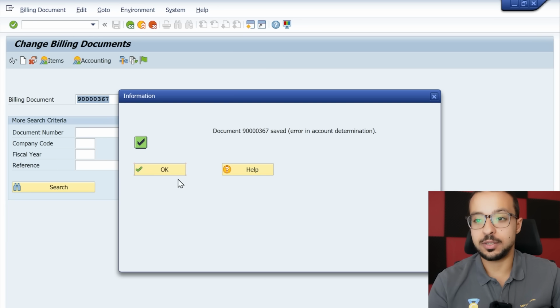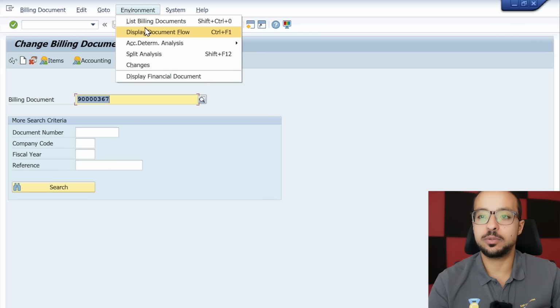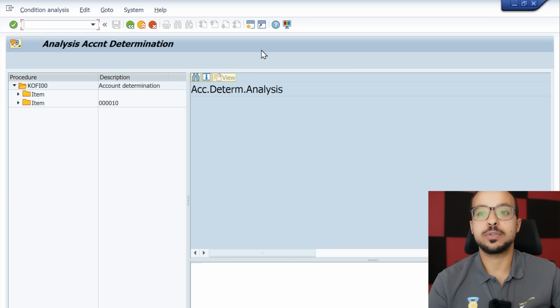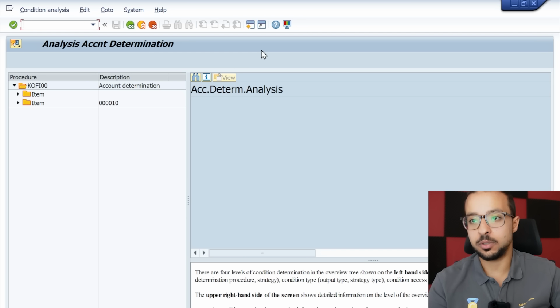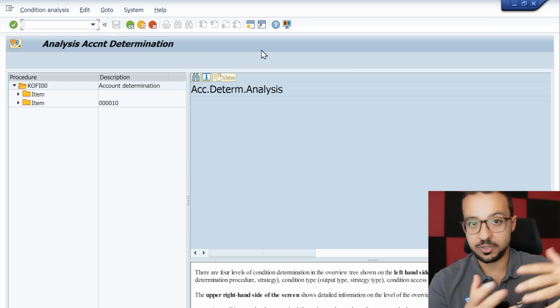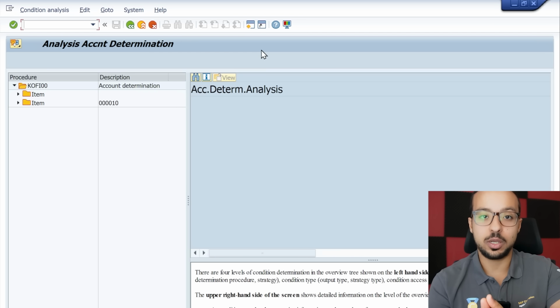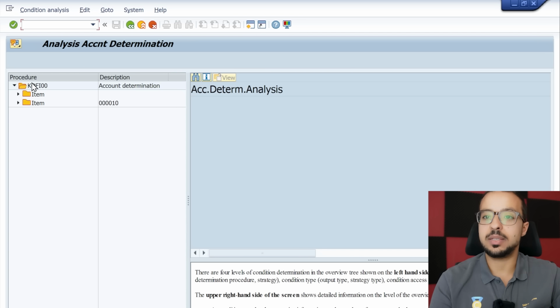In order to analyze this error, we can go here to environment, account determination analysis, revenue accounts, and this will show us which revenue accounts have not been determined. Now remember that when we post a billing document, if you have watched already the business process video, then you know that once we post the billing document, there is an accounting entry that will post to the customer, revenue account, and any taxes. And here we can find the different details for the account determination.